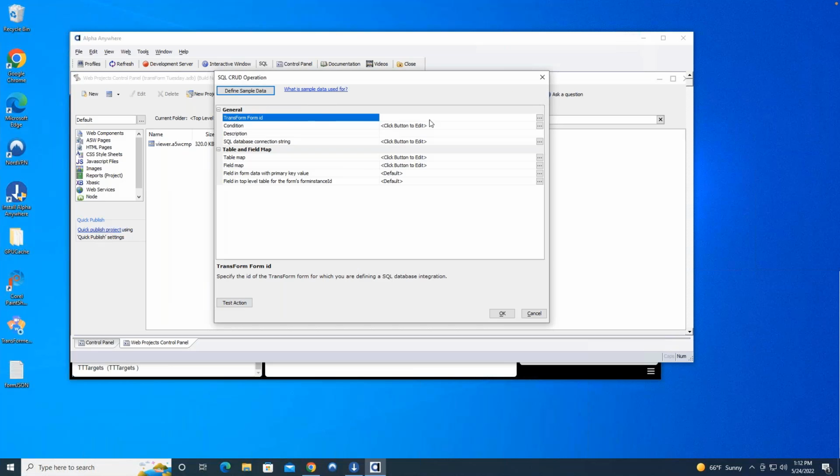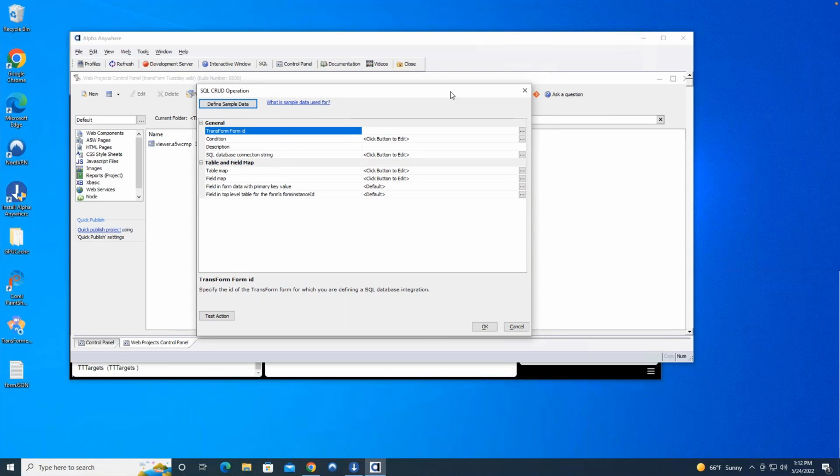And this is where we need to choose a specific form. Now, some actions can work across all forms, like send an SMS, send an email, something like that. The SQL database is not one of those. You need to define it. You need to specify exactly which form you're going to be using if you want to save the data from that form into a SQL database.